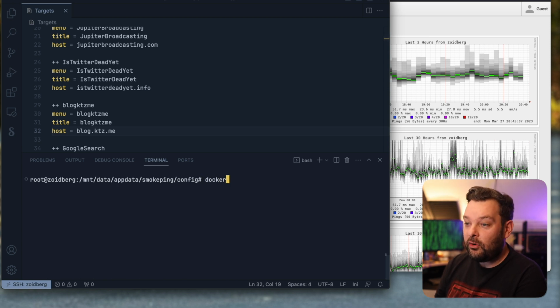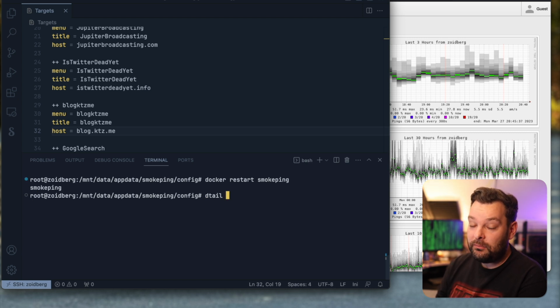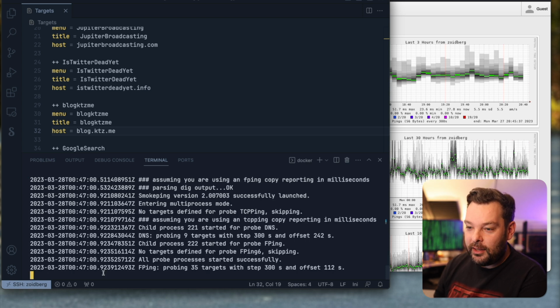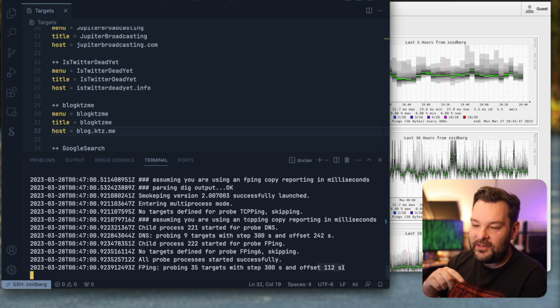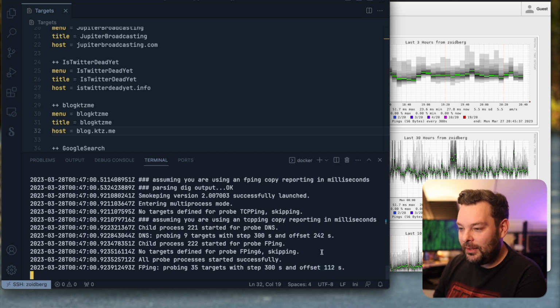And so what we need to do next, in order to get SmokePing to pick up that configuration, is a docker restart SmokePing. This will take 2 or 3 seconds to restart. And then once it's done, I'm going to run a command, detail. This is a bash alias that I've used for many years. All it does is tail the last 50 lines of a log file from a specific container. Shout out to Lonix from the original Linux Server crew for supplying me with this one. And you can see over here, fping has 35 targets with a default step of 300 seconds and an offset. The offset is so it doesn't do everything all at the same time.